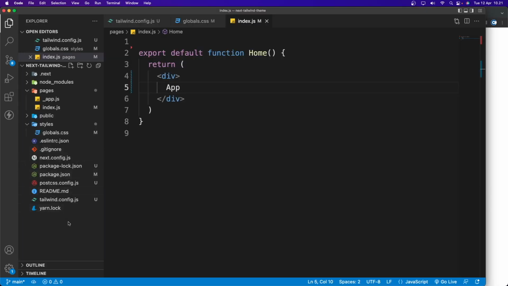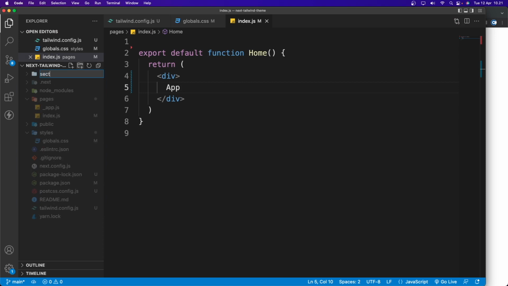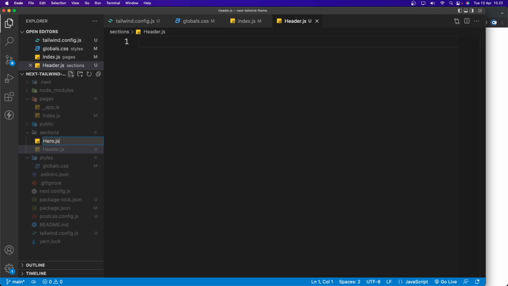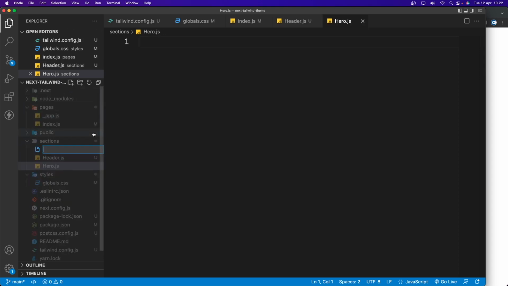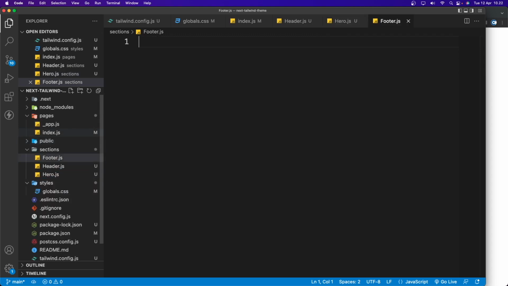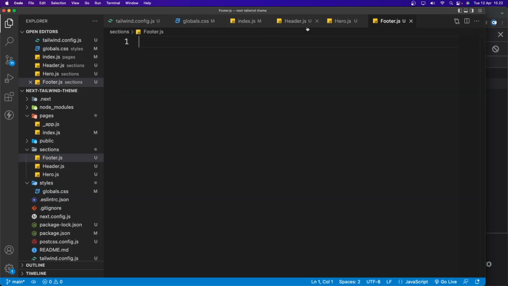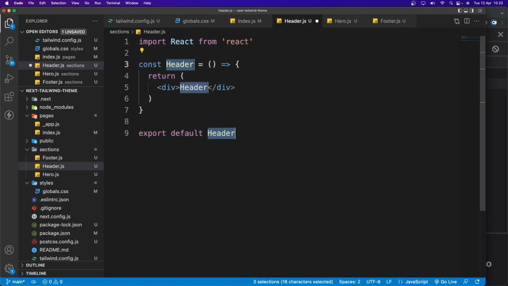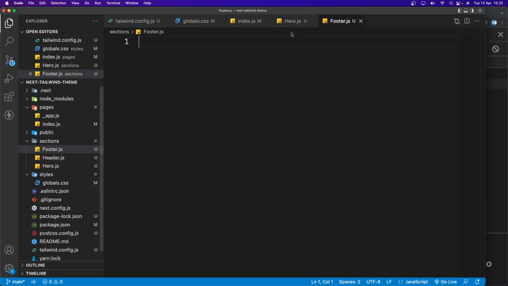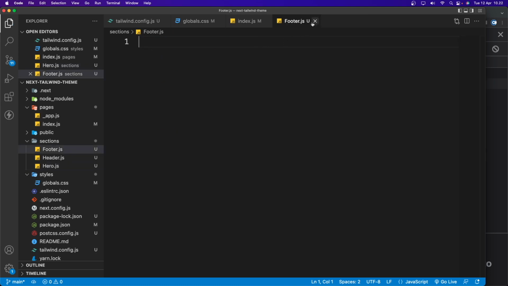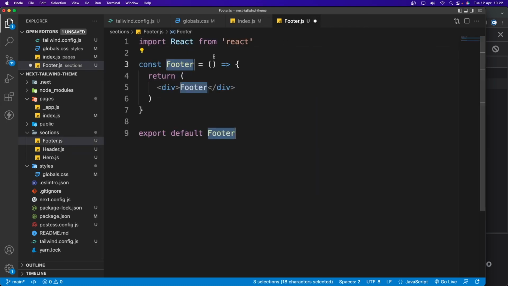So next I'm going to create another folder here called sections. In this sections folder I have a file called header.js, and also hero.js, and also footer. Okay, because in the final project, as you can see here, we have 3 sections: the header, the hero and the footer. All right, so now let's go back to hero. Let's say rafce and hit enter, and remove the React import, and also in the footer, rfce, and remove the React.